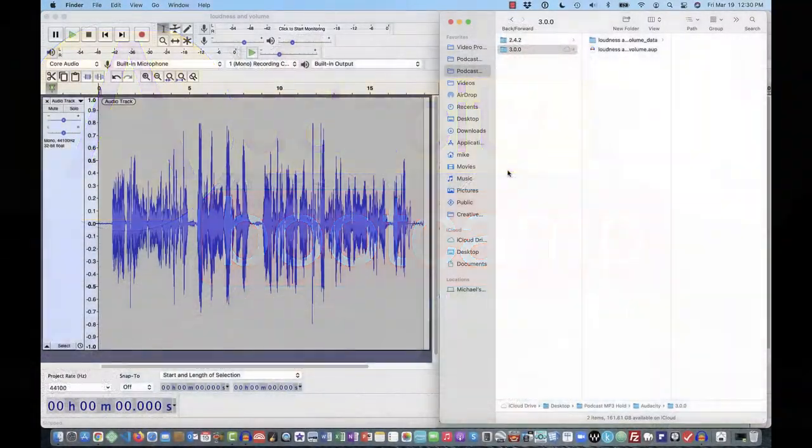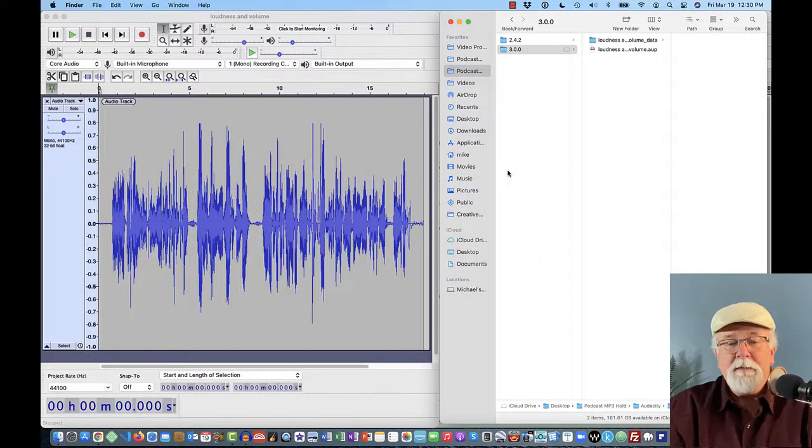In this screen that I've got open before us, I have it split into two parts. On the left, I have Audacity version 3.0.0 open and running, with a file open that I've called loudness and volume from a previous thing that I was working on. And on the right side, I've got my Finder window open. Finder is the Mac equivalent of your Windows Explorer. So if you're on Windows, you can open up your Windows Explorer to play around with the same thing.